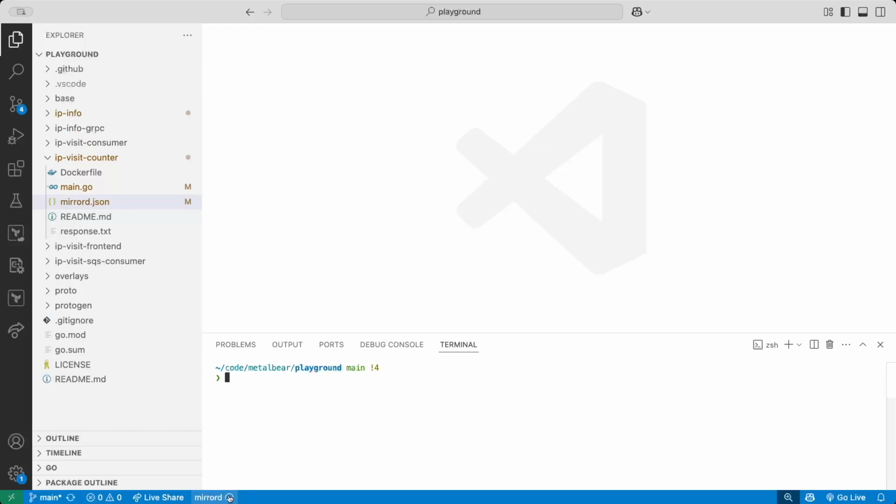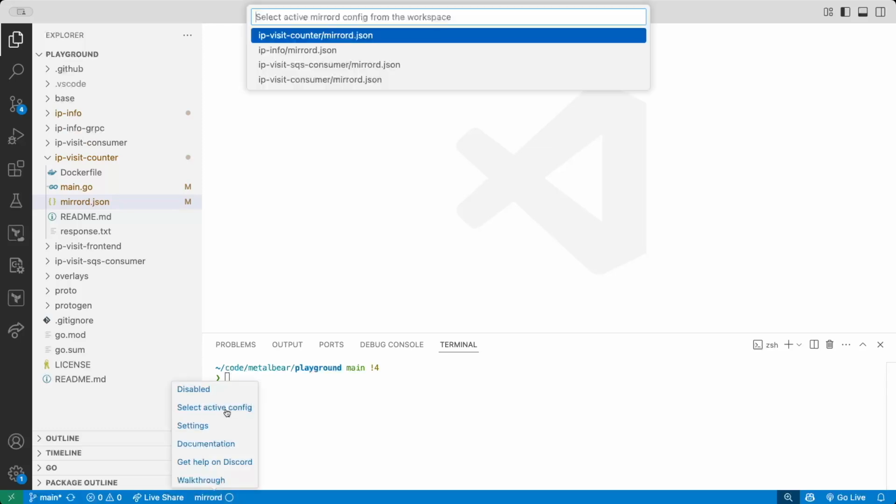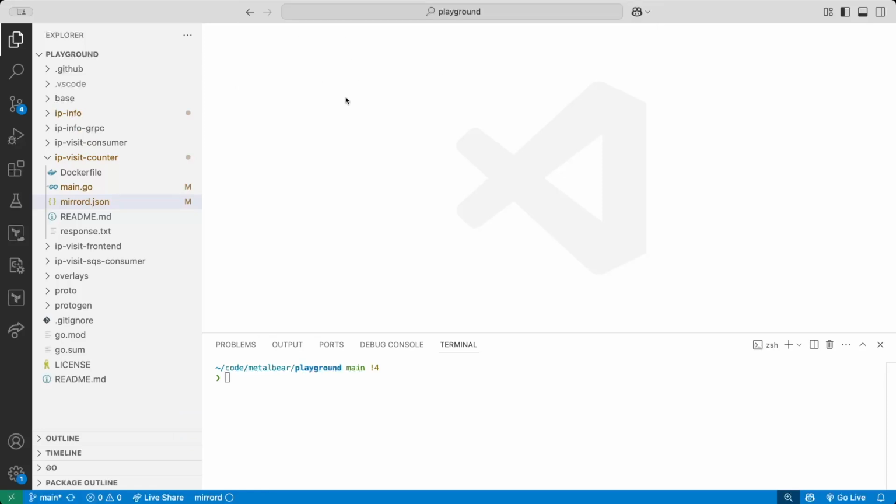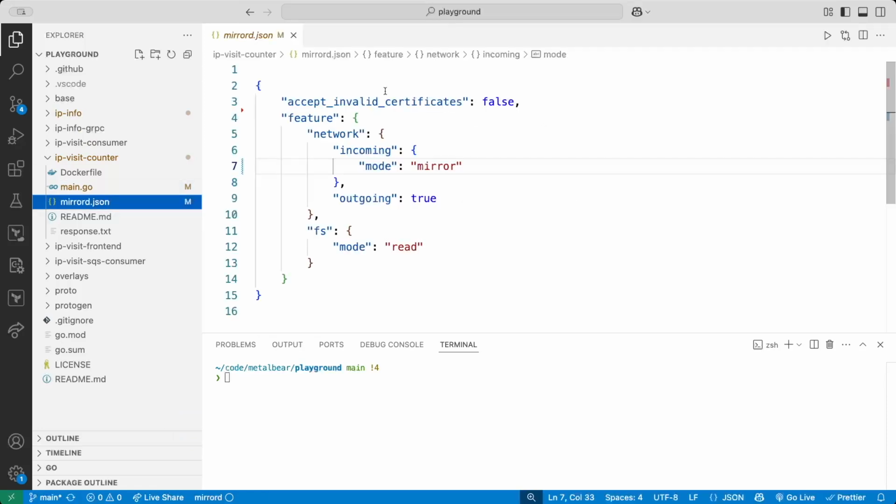Once I have this, I just need to select the configuration for the service I'm going to be developing. In my case, that will be the IP visit counter, so I'll just select that configuration file. I want to show you what the configuration file looks like. It's a really simple JSON file where we just tell mirrord which features we want to use. In this case, we want to use the mirroring feature, which is the default value anyway.